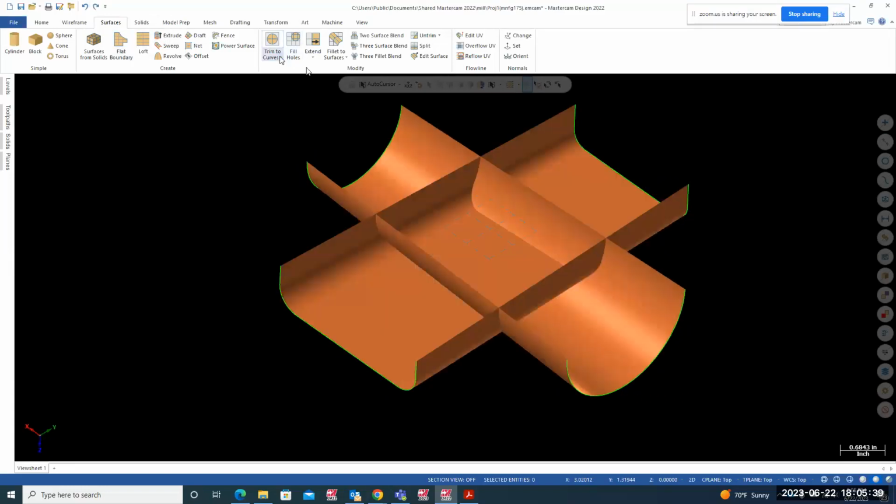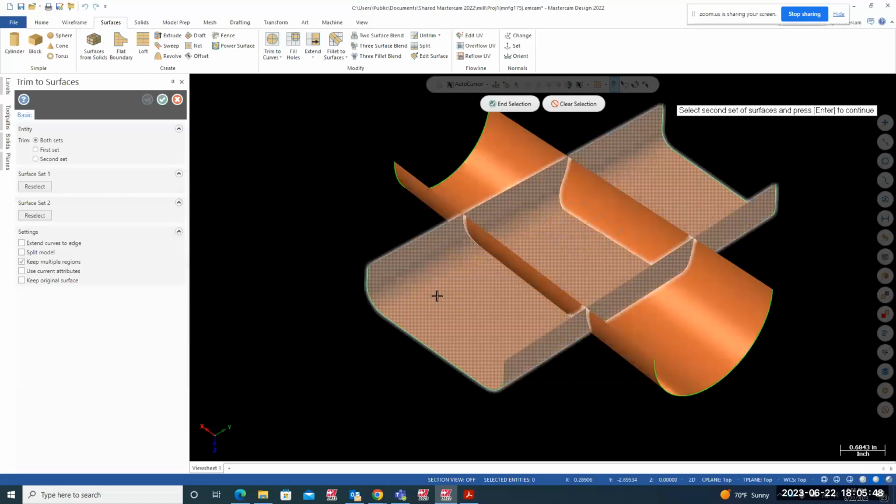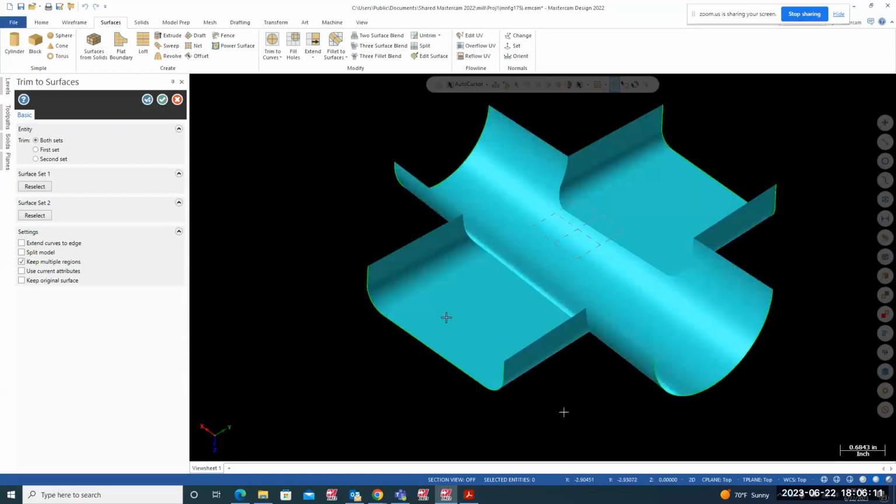This time I'm going to do it again. Trim surface to surface right here, this option. First set, enter. Second set, enter. I want to trim this, but I want to keep the outside. When you say outside, it will keep this and this both, guys. Get rid of this one. So I want to keep this. And the other one, indicate the area to keep by selecting the surface to be trimmed. I want to select this and I want to keep this. It will get rid of inside. There you go.